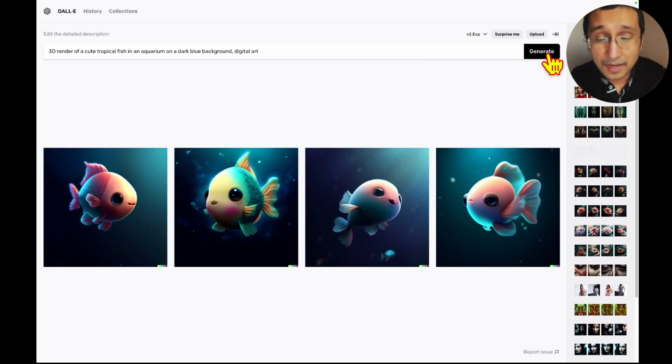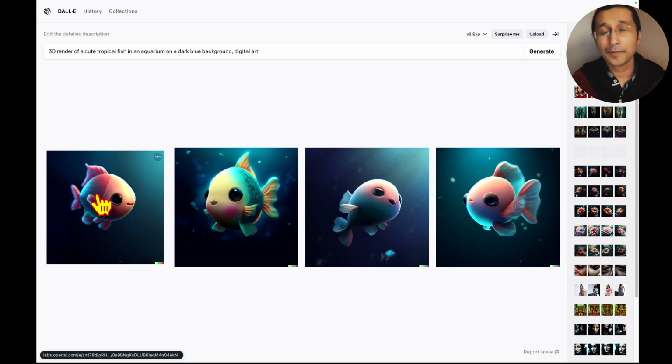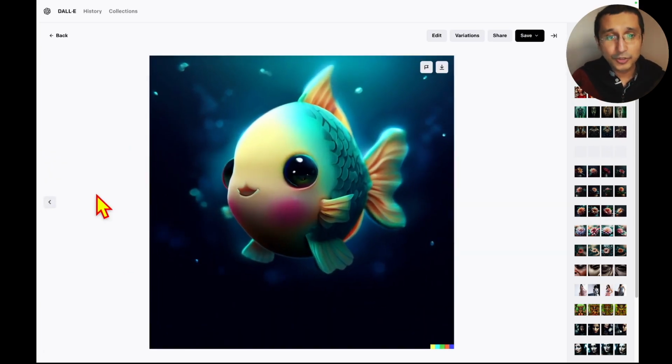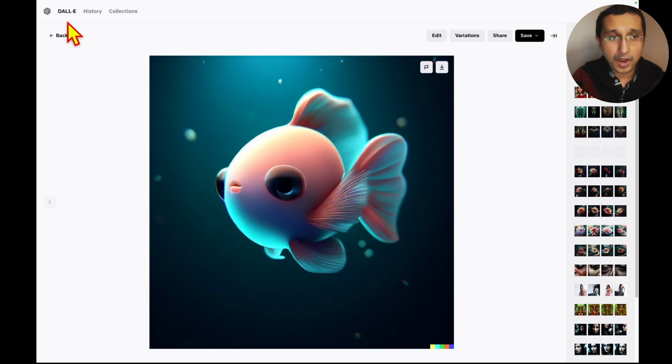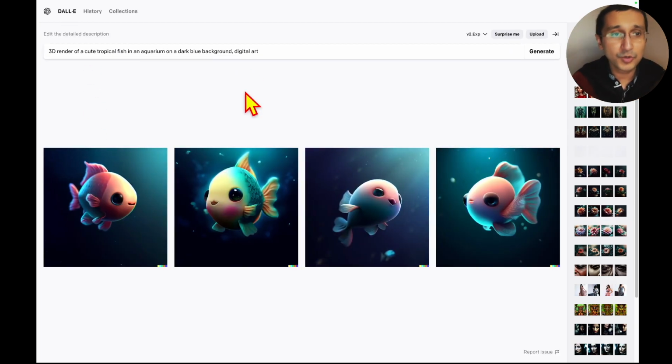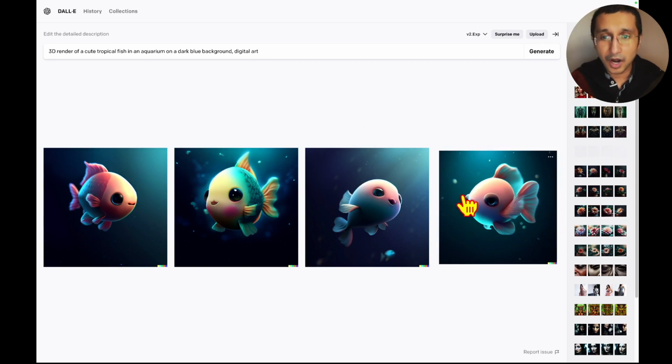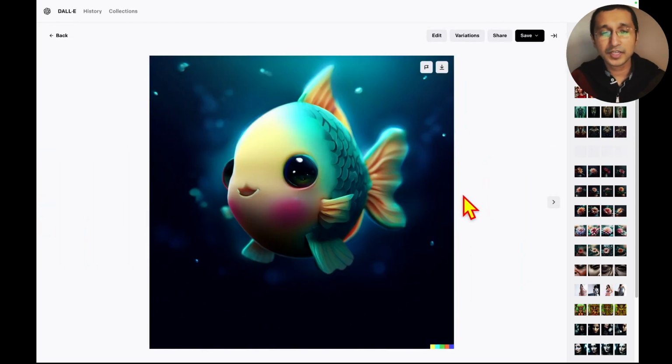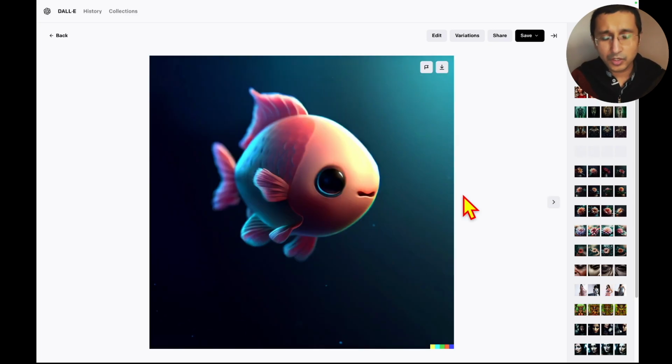Clearly, there is something working right with the DALL-E 2 experimental version. As we can see from the previous images, if they look like broken Play-Doh, these actually do give the intentions of what it was, which is a 3D render of a cute tropical fish in an aquarium on a dark blue background, digital art. It's actually much better than the images given on the main homepage. So there is some promise to this new model.